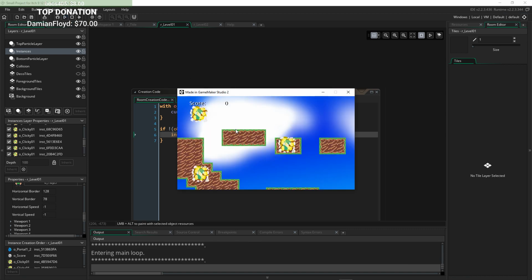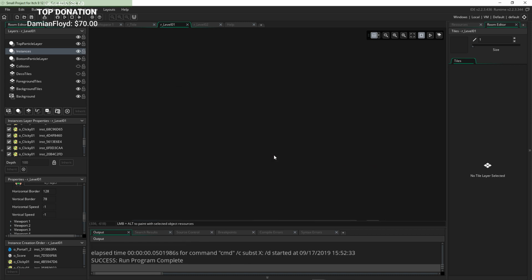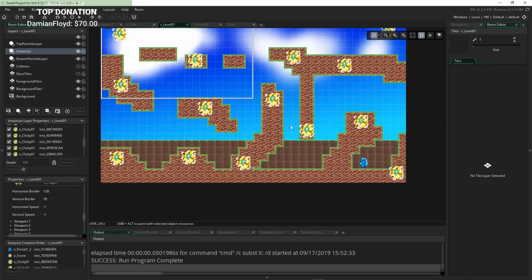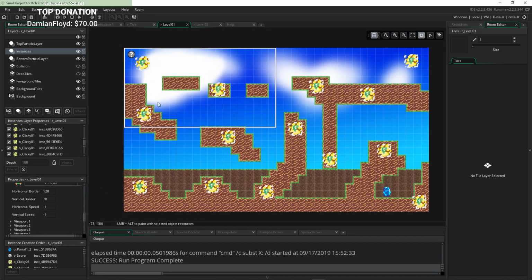What? What is happening? That's not good. No player object exists there, does it? No, it's nowhere. No player object. Why is it just putting the... It's leaving the camera here.